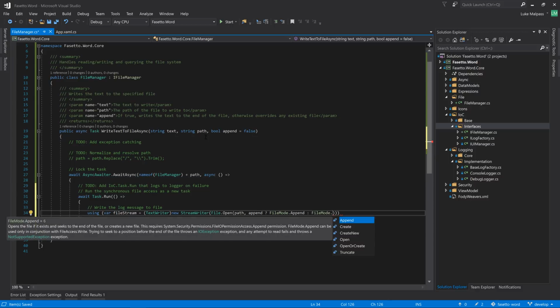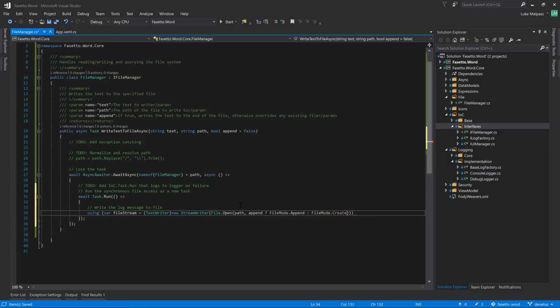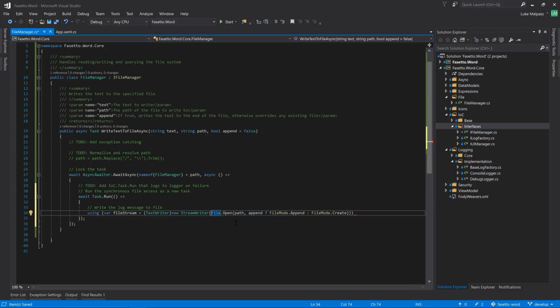Otherwise, I guess we want to create the file or overwrite it. So that will specify the operating system should create a file, and if it already exists, it should be overwritten. So basically, if we want to append, we'll open it as append. Otherwise, we want to create and overwrite, and it's that one. So this opens a file stream. Then we pass that into a StreamWriter because that expects a stream, so that we can write to the stream we've just opened. And then we simply cast it to a text writer so that we have the .Write function on there.